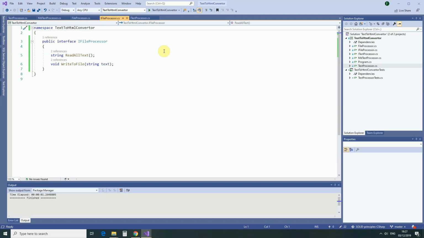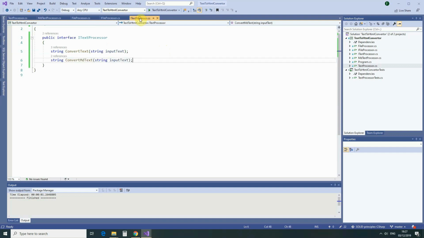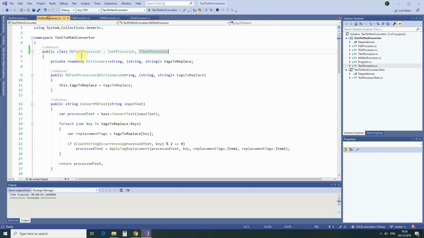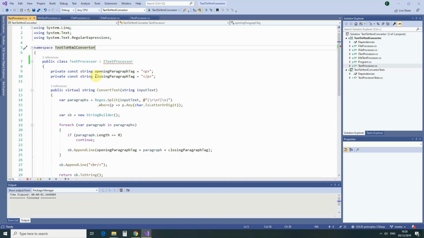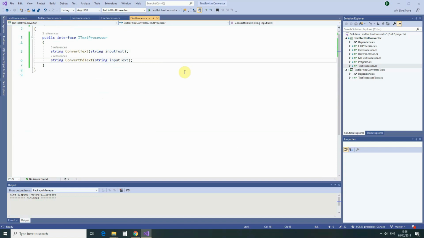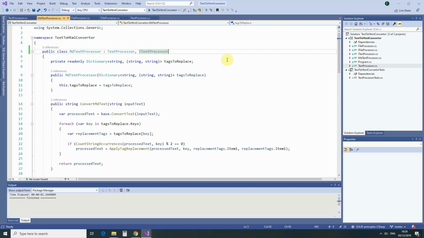It's very simple in this case, but it's not as simple with the MD text processor class. MD text processor contains two methods: ConvertMDText, which was introduced in this class, and ConvertText, which comes from the base class, text processor, that MD text processor inherits from. And we can just place those two methods into an interface that MD text processor will be implementing. It seems that it works.